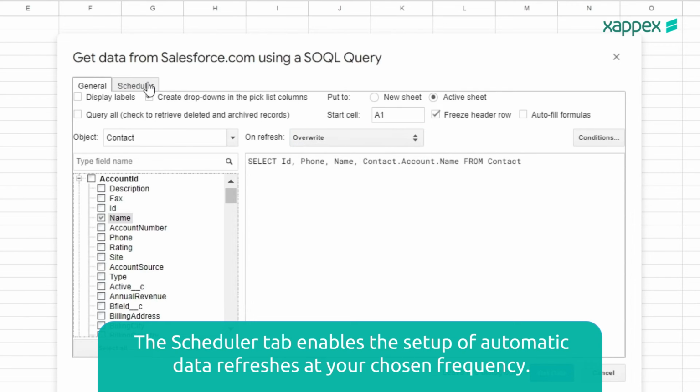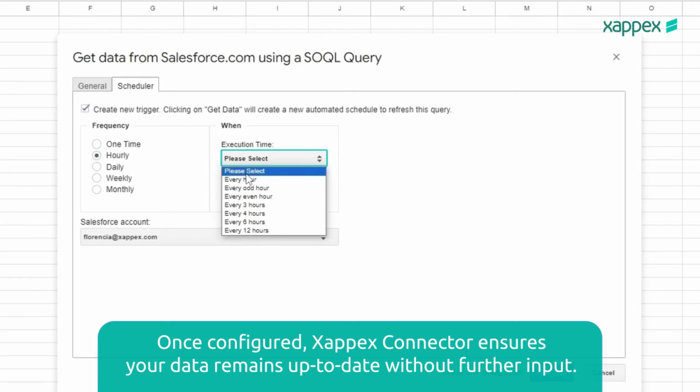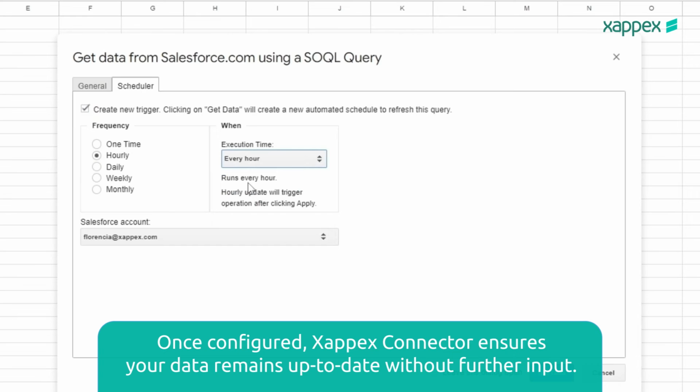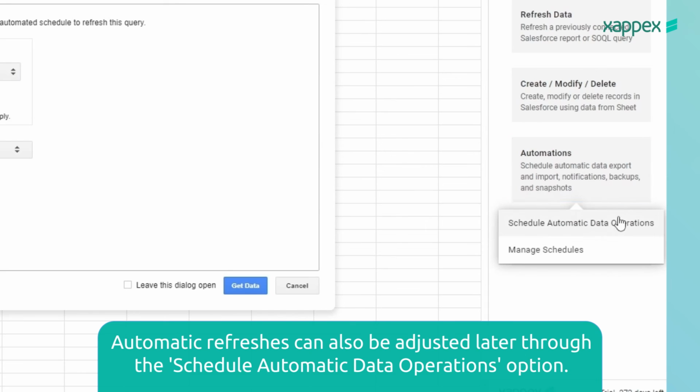The Scheduler tab enables the setup of automatic data refreshes at your chosen frequency. Once configured, G-Connector ensures your data remains up to date without further input. Automatic refreshes can also be adjusted later through the Schedule Automatic Data Operations option.